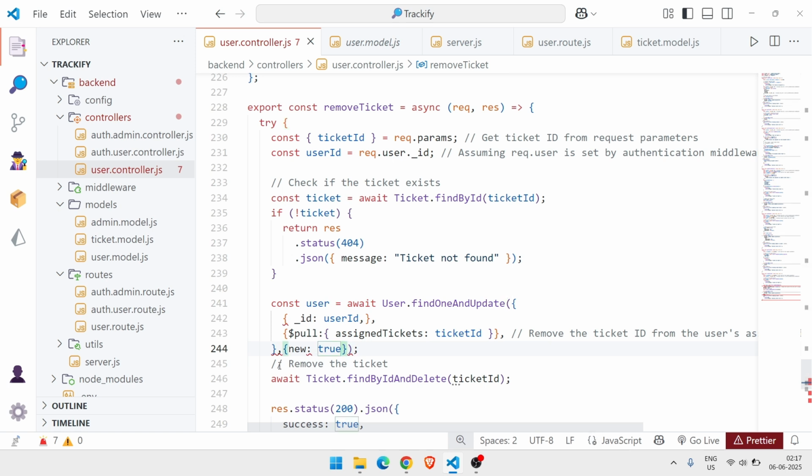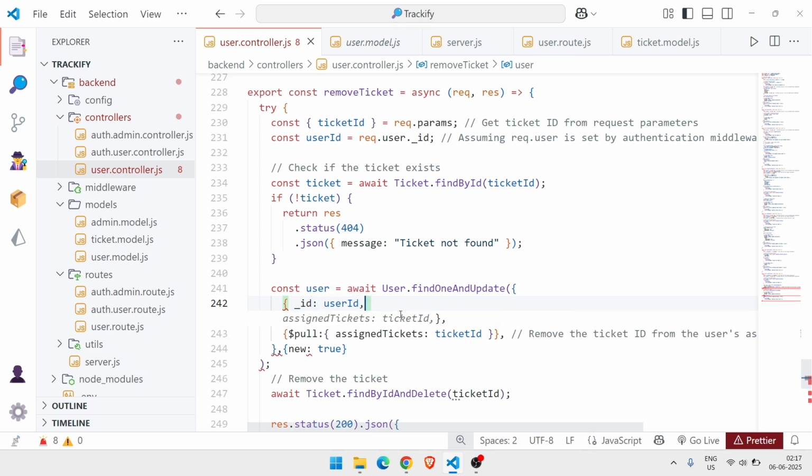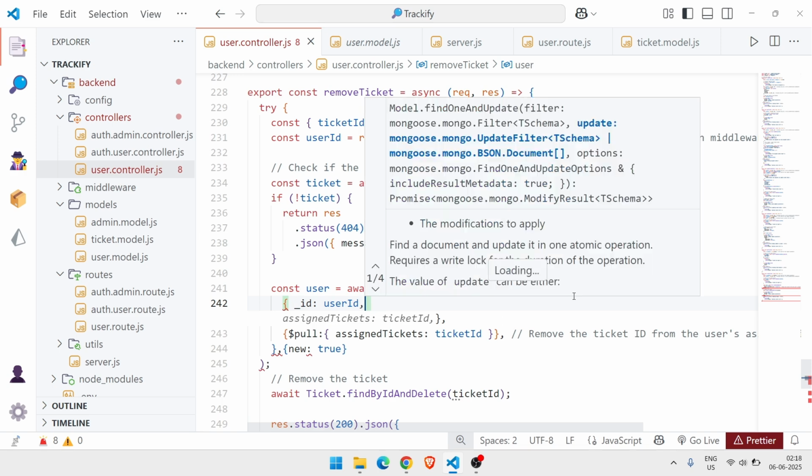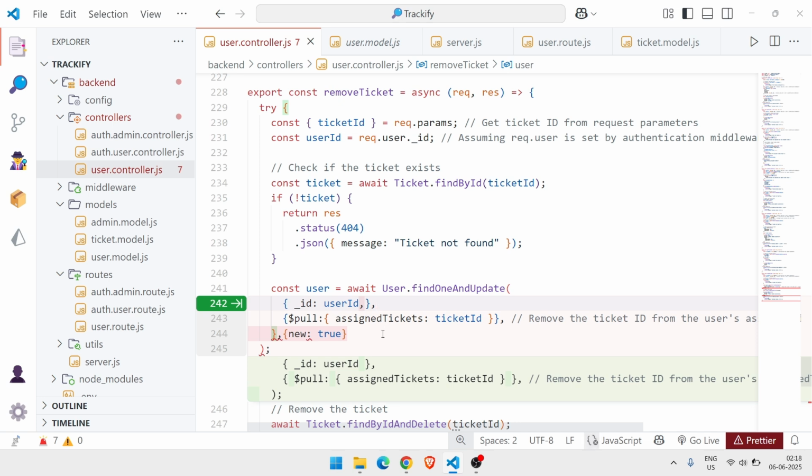Where's the problem with the syntax? Wait a sec, guys. I'm having a syntax error right now. Oh yeah, these are the single objects.